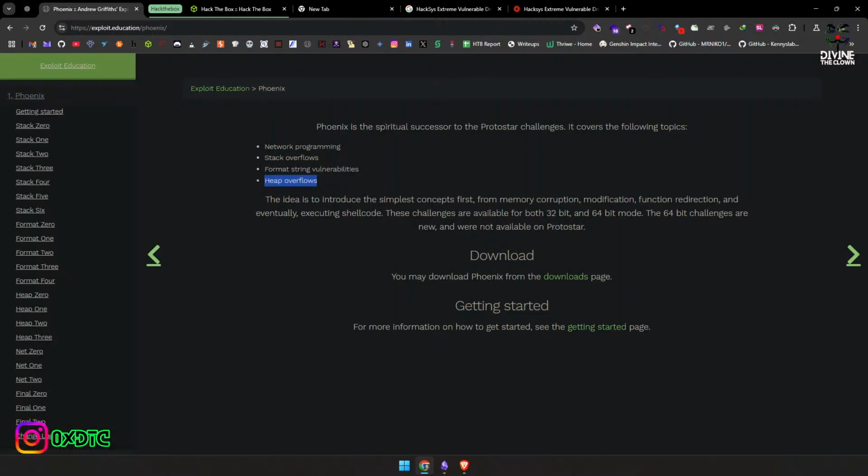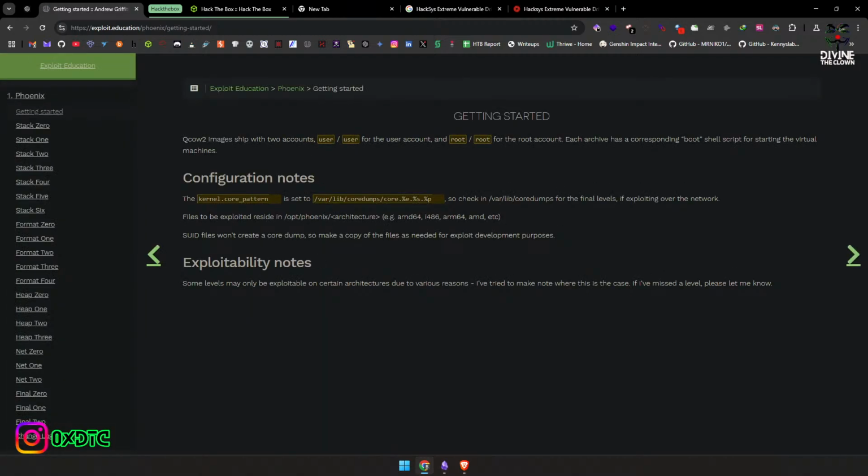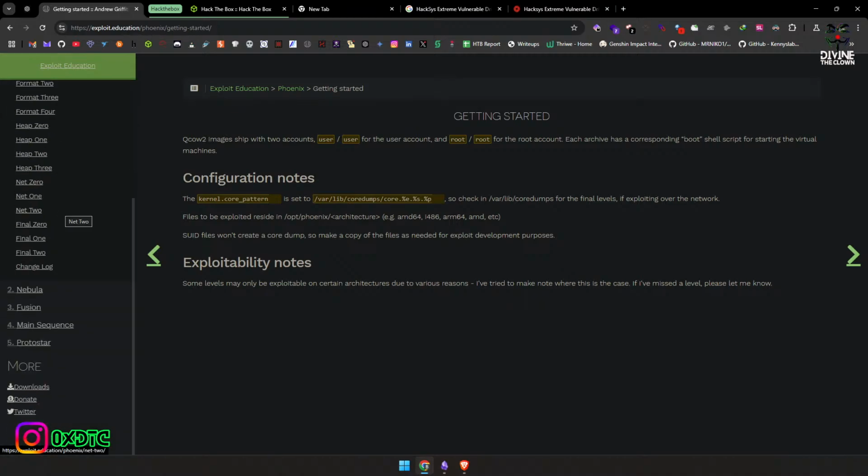Okay, this is what I have found, but I'm not sure if this is the basic I'm looking for. Each archive has a corresponding boot shell script for starting the virtual machine. Okay, so this is kind of a VM where we can perform all sorts of attacks. Whoa.